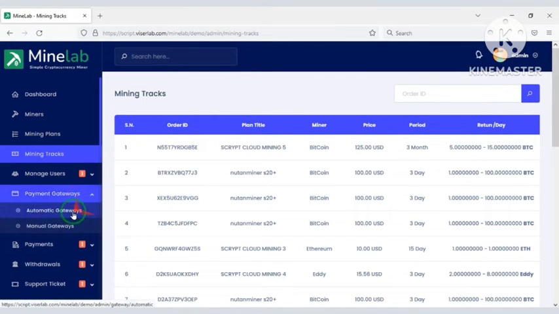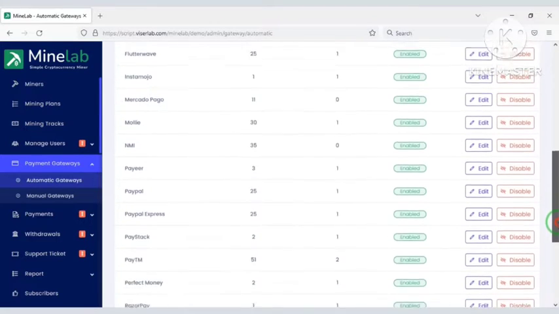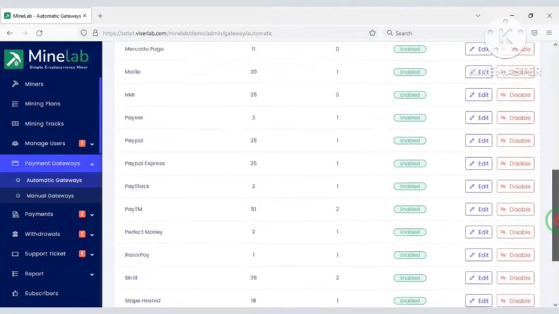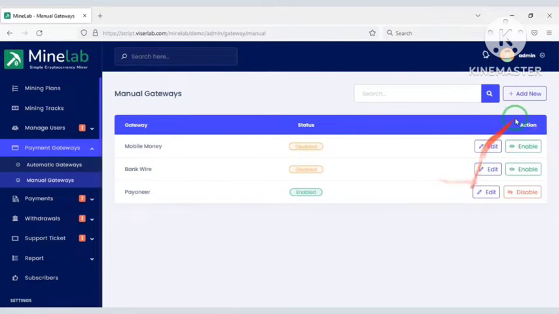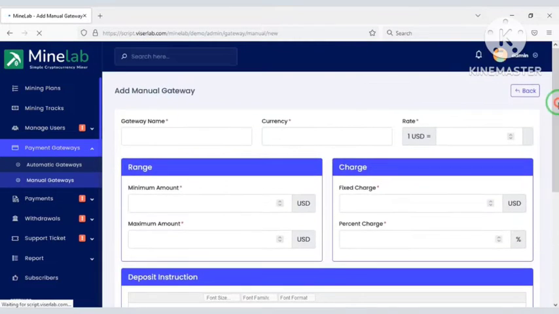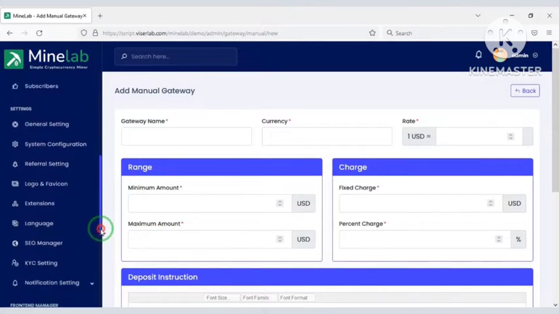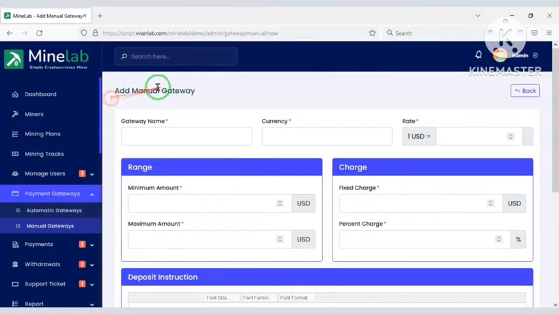You can add many automatic international payment gateways to your website. Also, you can easily create unlimited manual payment gateways. In this video, I will discuss with you step by step about the admin panel.